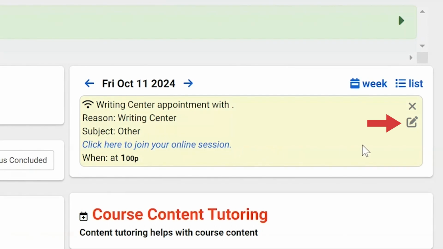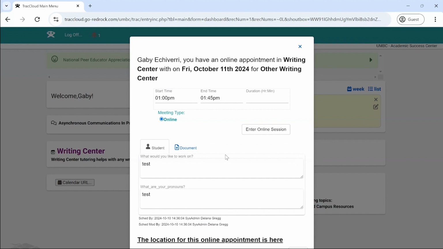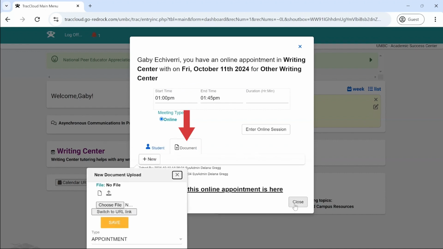To edit your appointment, you can click on the Edit button. Here, if you go to the Document tab, you can upload documents that are relevant to your coursework.